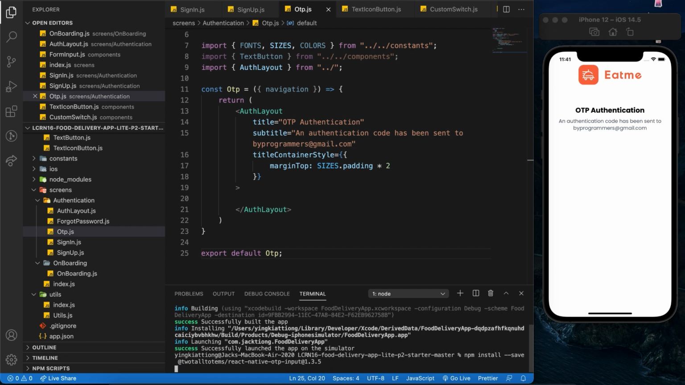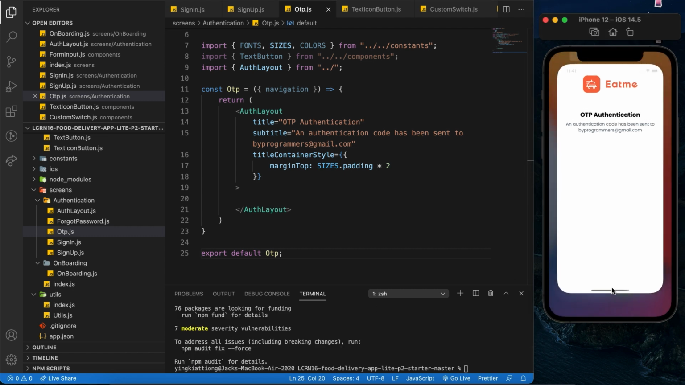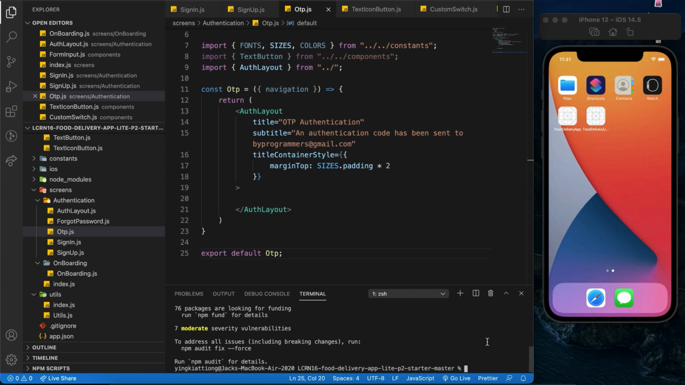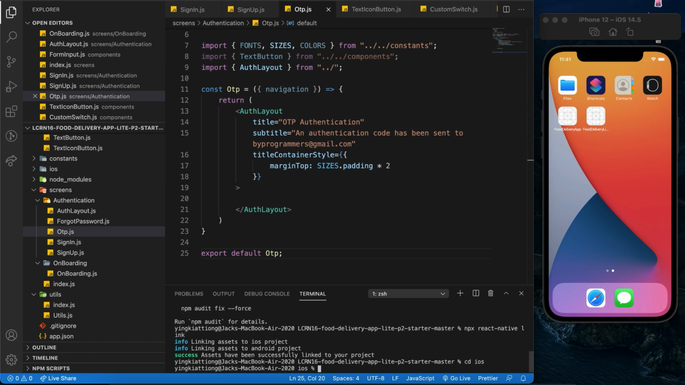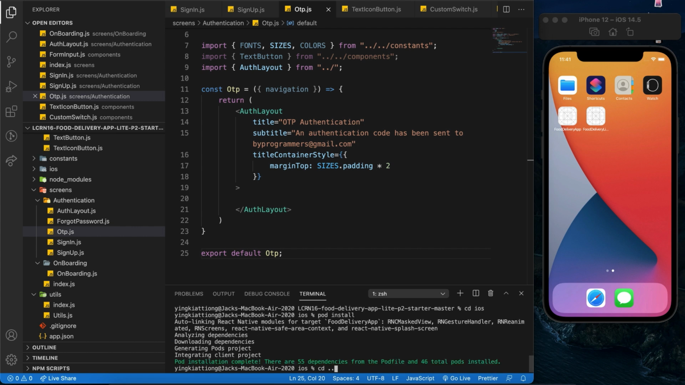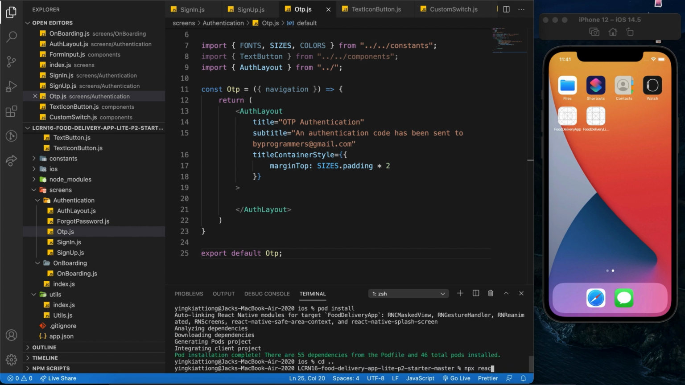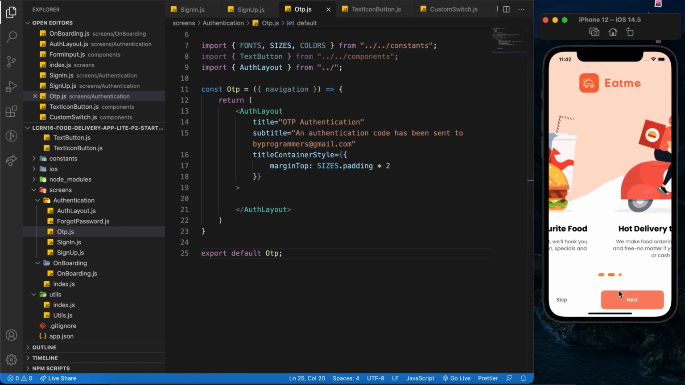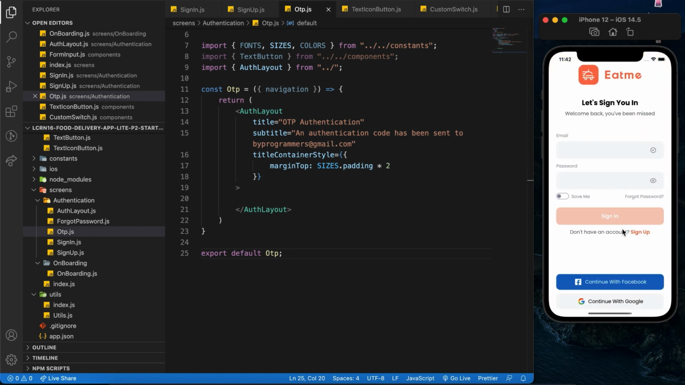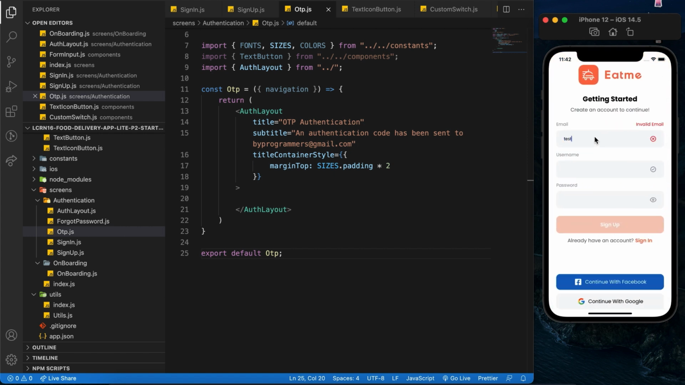Alright, so hit enter. Same thing, I'm going to close the app like that. And over here, I'm going to run npx react-native link, and I'm going to cd into iOS and run pod install. And lastly, we can cd back to the root folder and run npx react-native run-ios. Alright, I'm going to navigate to the OTP screen like this. I'm going to fill this up. Alright, hit on the sign up button.